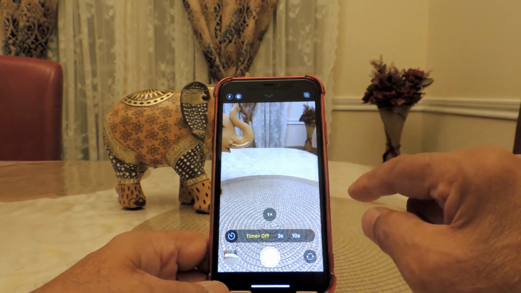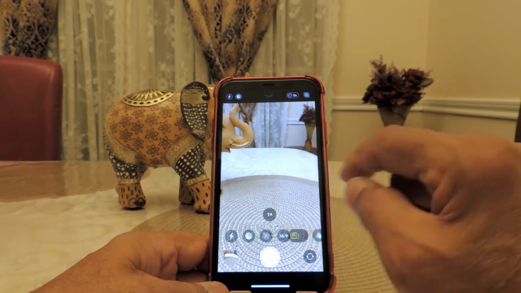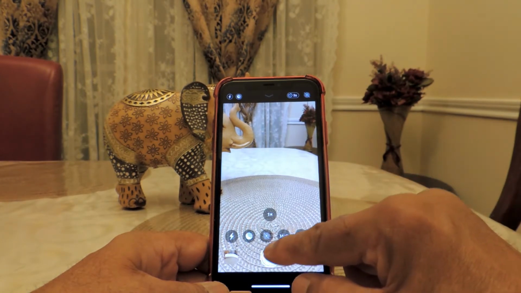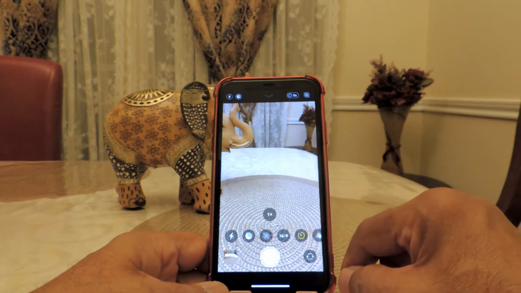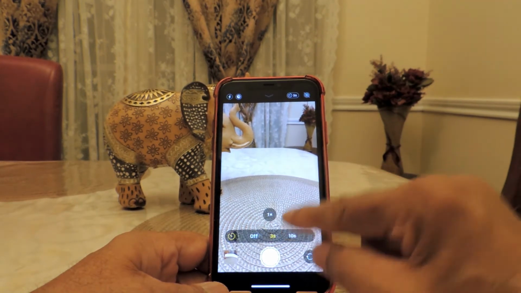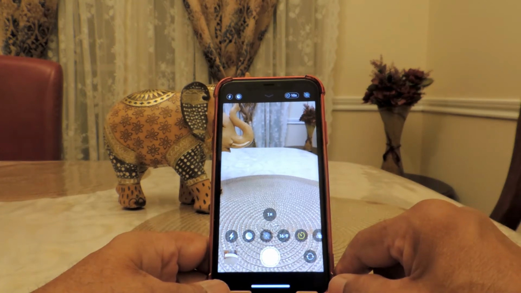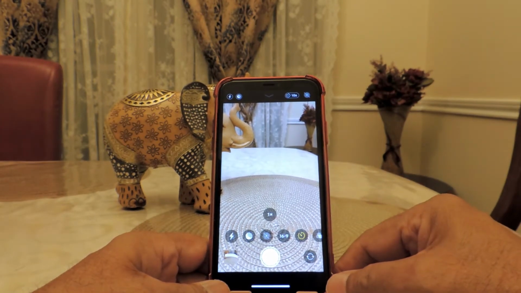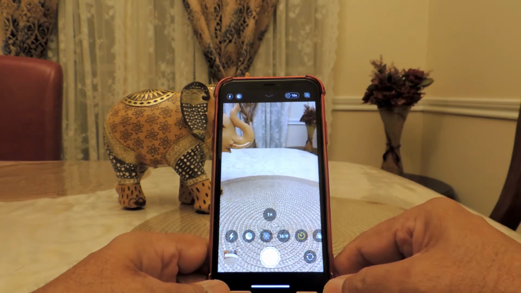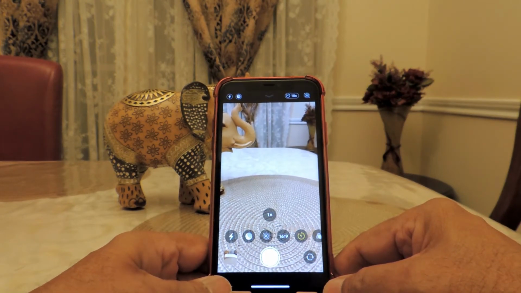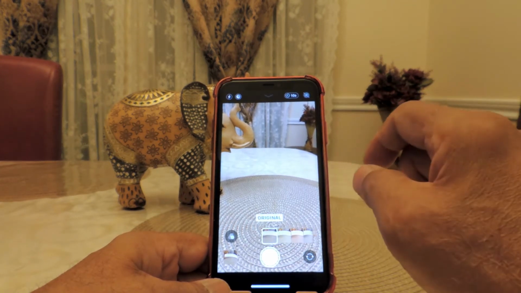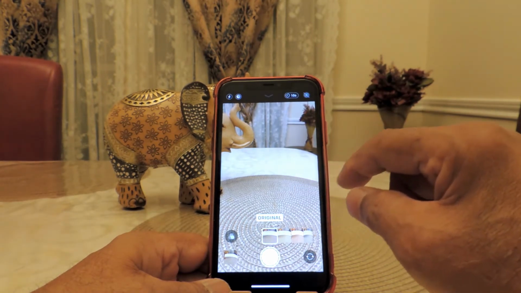And then the next option is timer. Now timer, I can set it to 3 seconds. 3 seconds means that when I press the shutter, this button, I have 3 seconds before it takes the photo. Now I can change it to 10 seconds, in which case it will give me 10 seconds. So I have a chance to go in front, and then the camera will automatically take the photo. So this timer feature is helpful. And then the next one here gives you the filter.